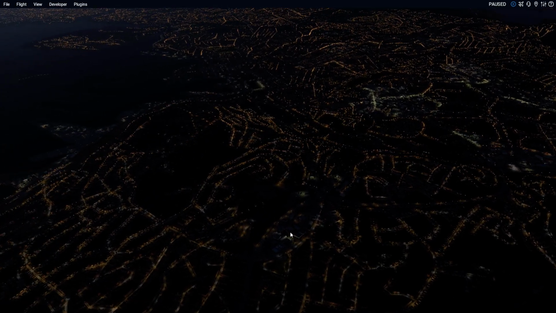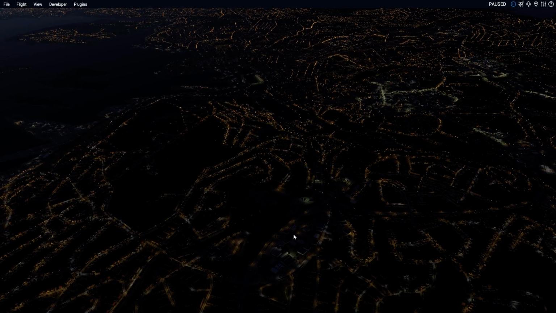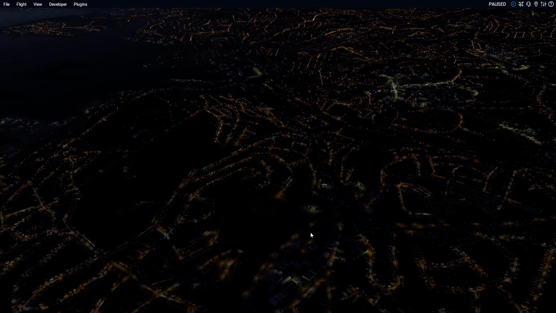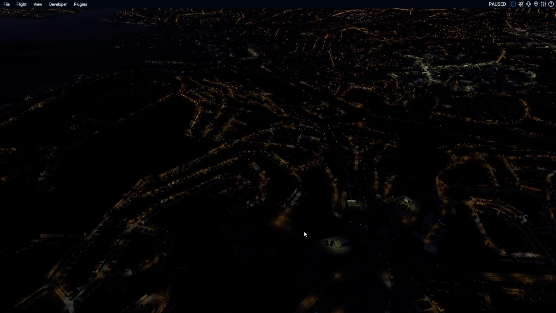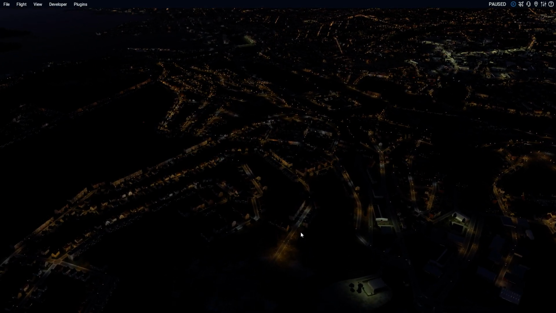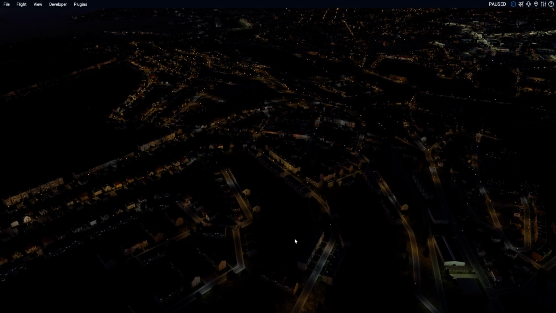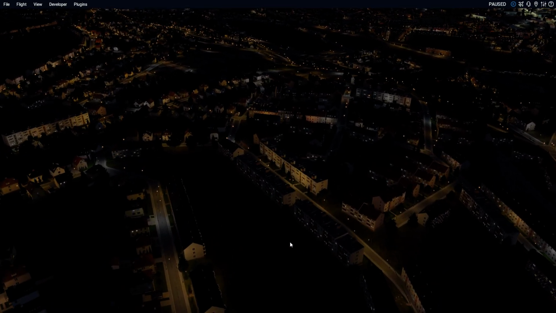But if we are to pause the airplane here and just zoom into the city, we are shortly going to see the effect of the package up close. And I think this is where the package truly shines. Just wait and see when it gets up close.